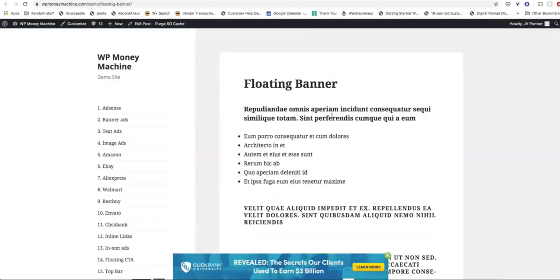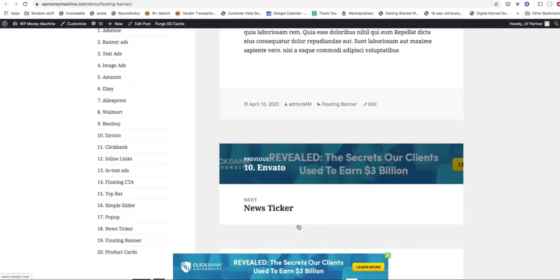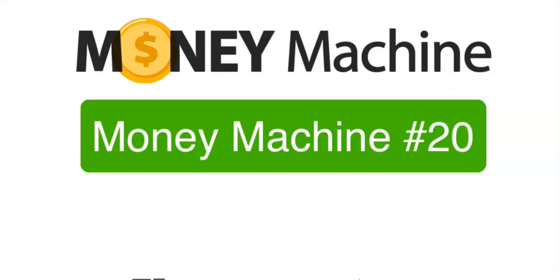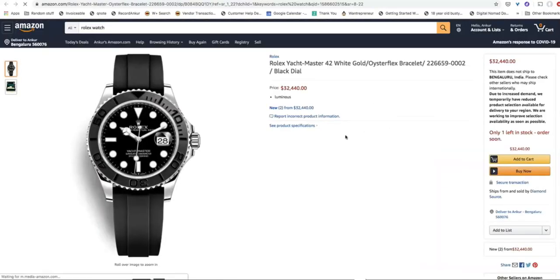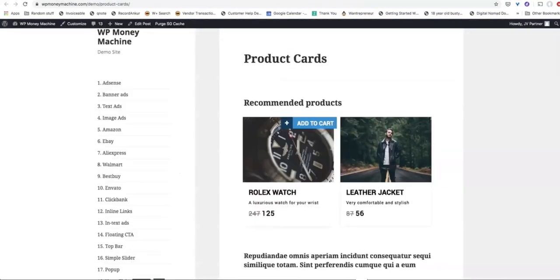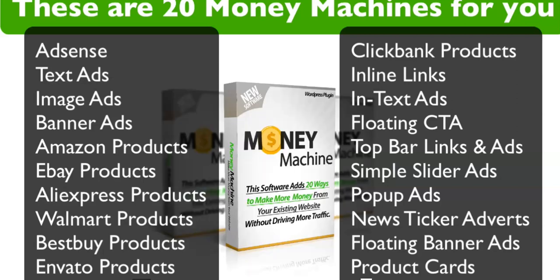Money machine number 19, you can add floating banners that float on your site, very prominent, and you can charge a lot more money for this. Money machine number 20, and finally you can add these eCom style product cards that advertise different products and get more sales for any products of your own or even affiliate offers of any site. These are 20 amazing money machines that you can add to your site today, which is not possible to do manually. Only with the money machine plugin you can do this.